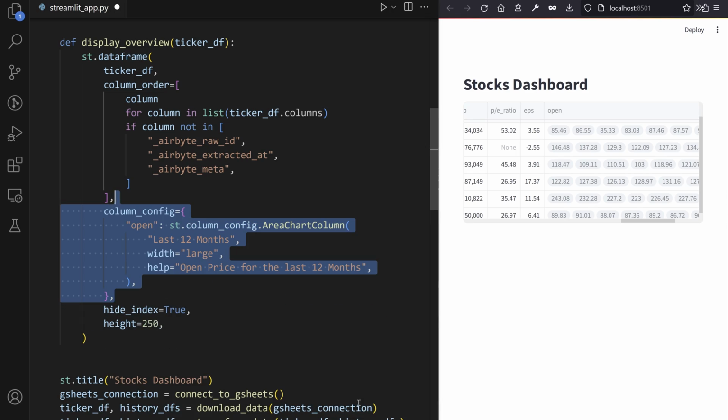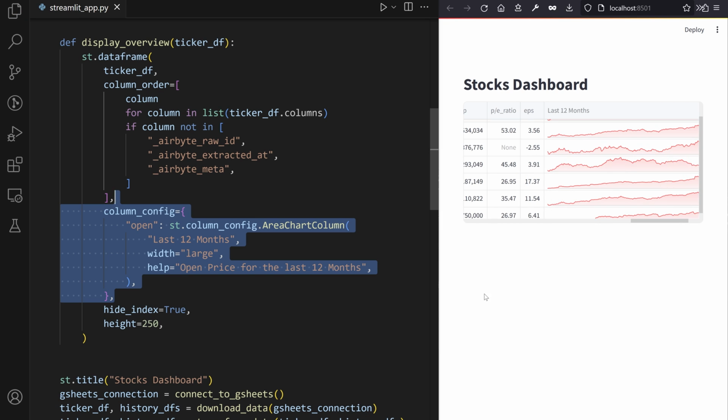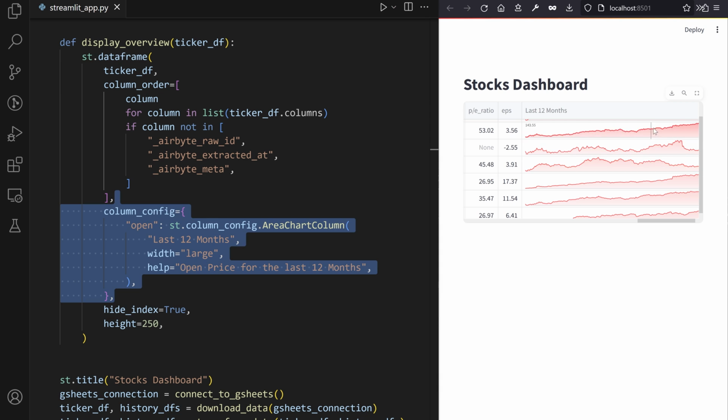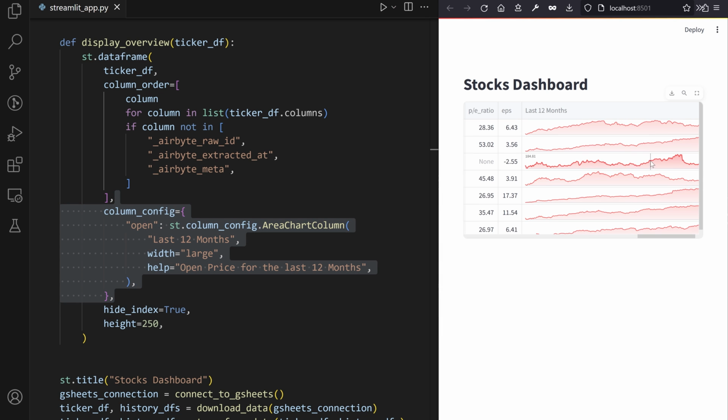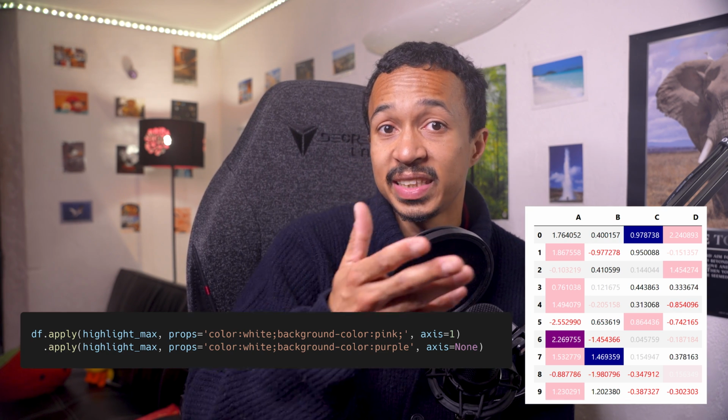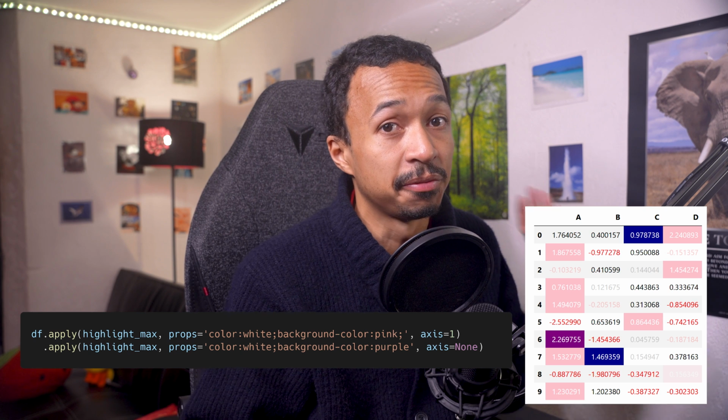Wouldn't it be better to show an area sparkline instead of that list of numbers? If you think so too, dear data fan, then configure the display of the open column by adding an area chart column configuration pointing to the open column with the list of prices. Ta-da! Much better now.